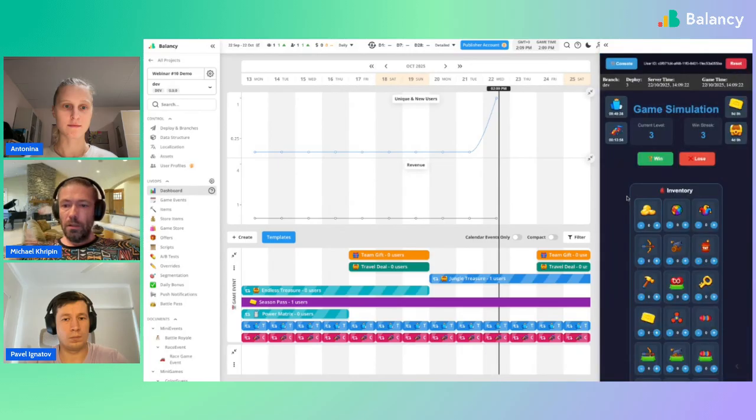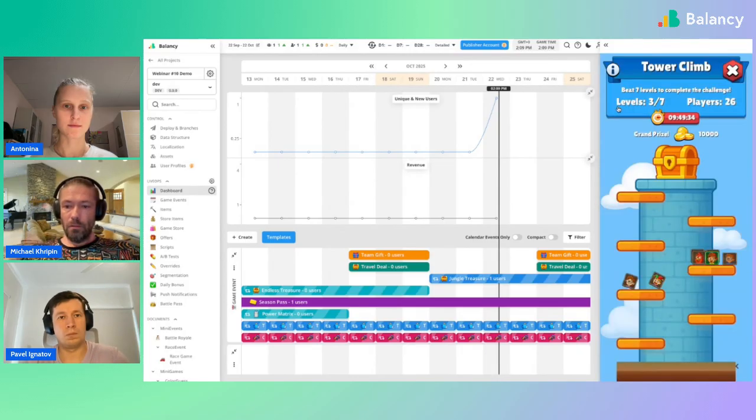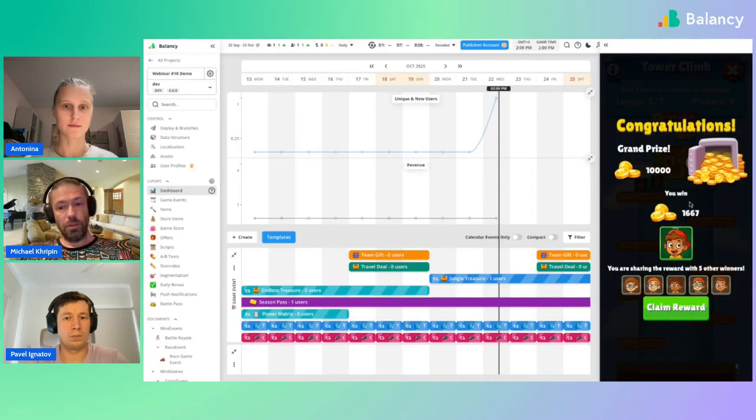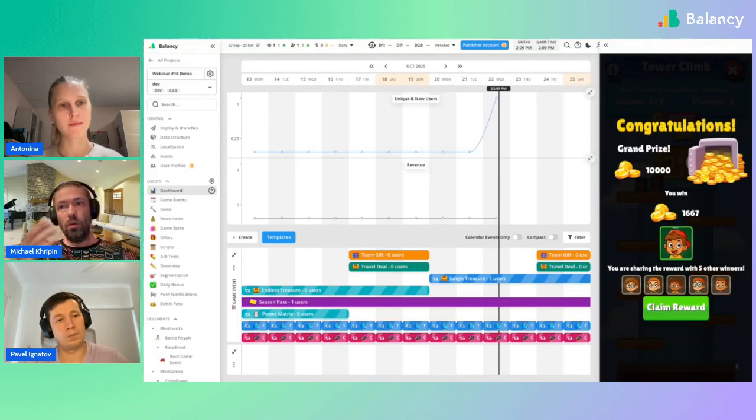And if I win the whole track here, I will get the final reward. And here you see that this UI is pretty much complex. It shows the whole mechanic.